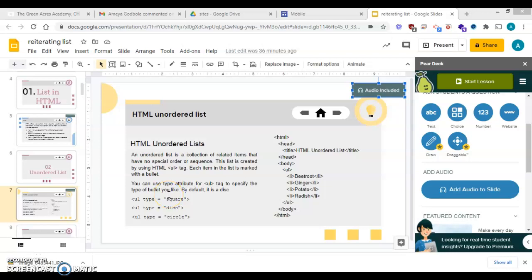Now, as you are able to see over here, I will be typing the three codes. One will be for square, one will be for disk, the other will be for circle. So what I am doing, I will be typing this particular code in the HTML or in the Google site.